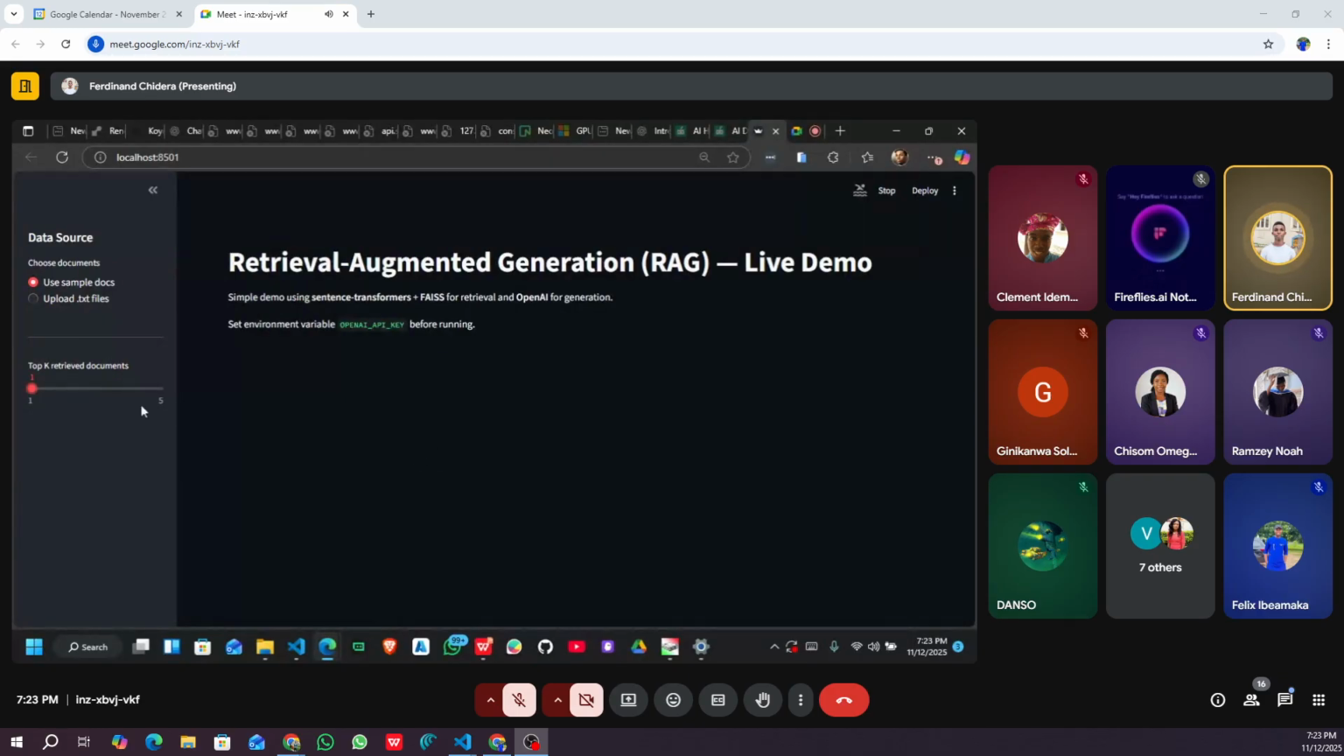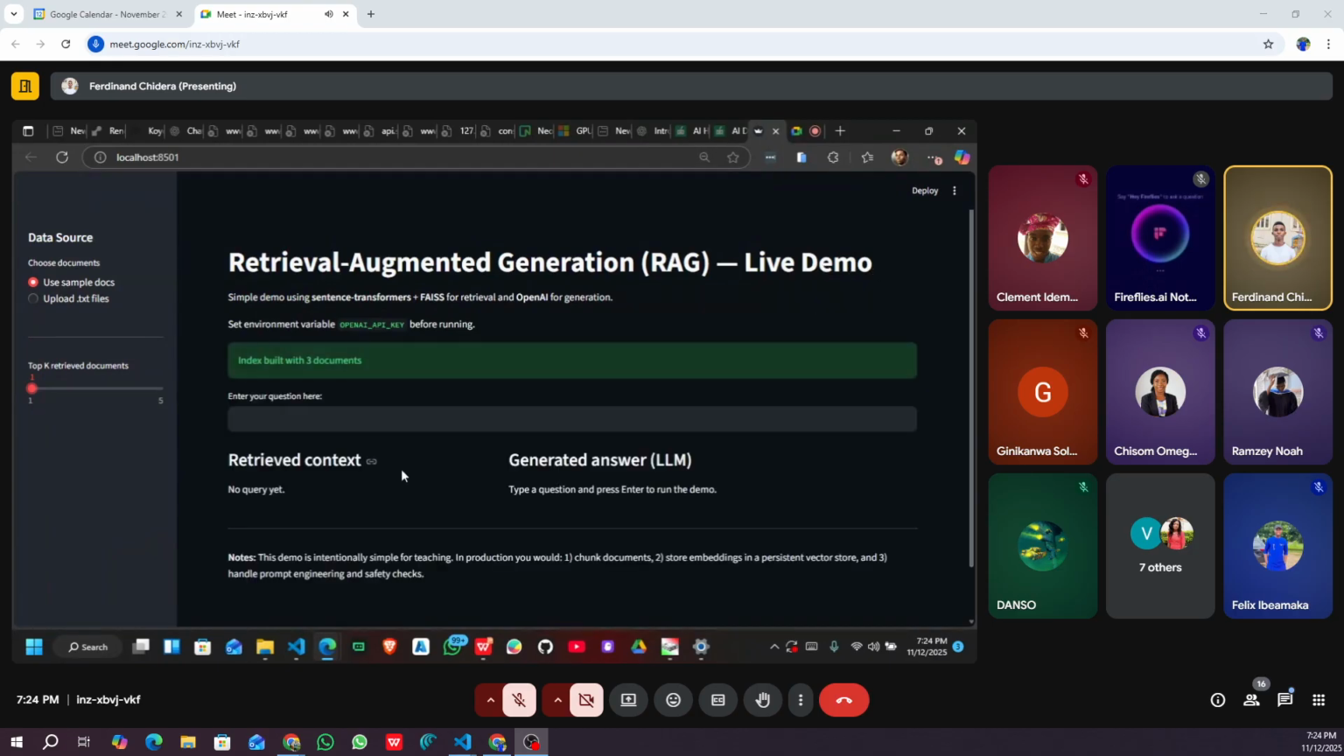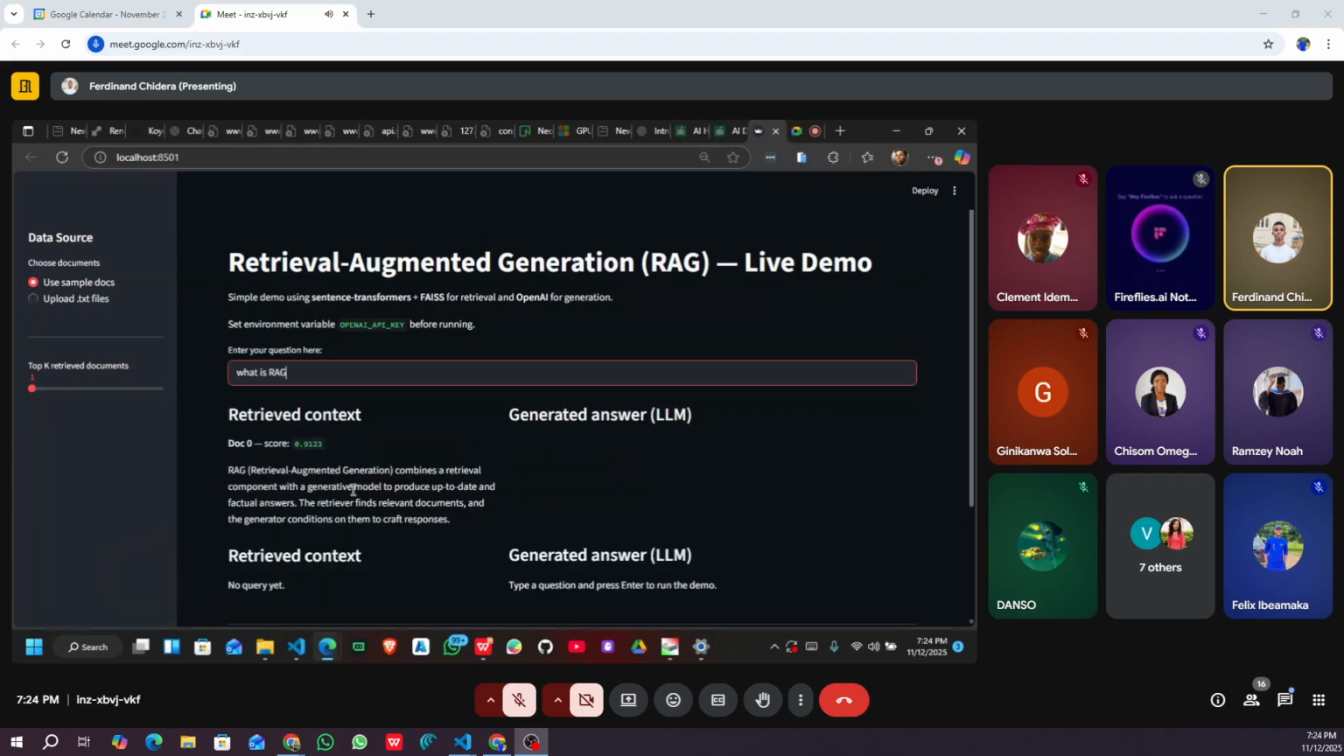I made it in such a way that you can change the number of retrieved documents, whether 1, 2, 3, 4, or 5. So let's set it at 1. It's still. So basically what I'm trying to do is just for us to see this work.